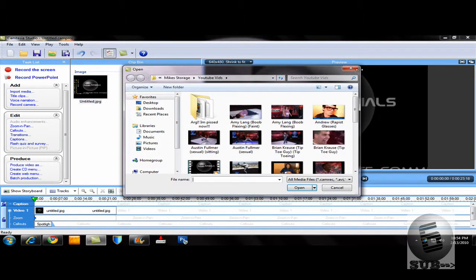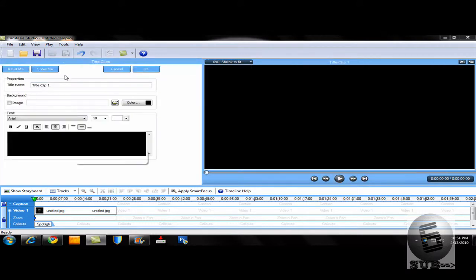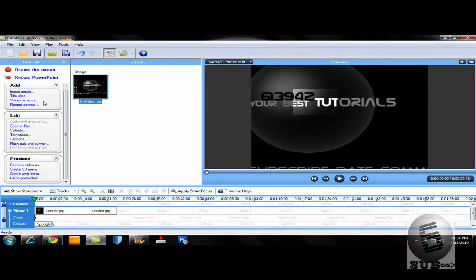You can import stuff from there. Title clips. Voice narration. You know, record camera, and this is record PowerPoint, record the screen. That's basically all you need to know for Camtasia. So, I hope you guys learned a little something there.